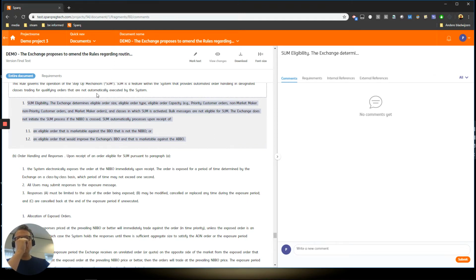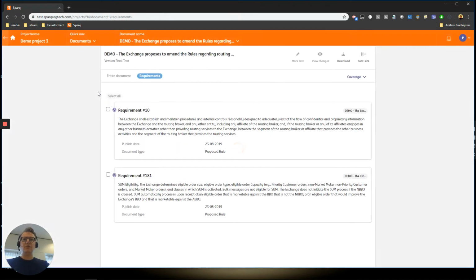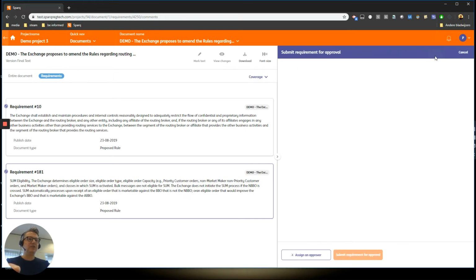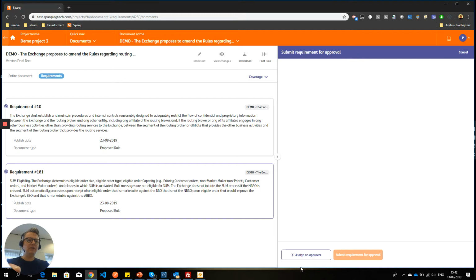Now, the other view on the document that is interesting to look at is this one. This is the requirement view. So these are the two requirements that we just identified. From this view, it's easier to select the requirements. This is the one that I just manually created. And on the right, we see the possibilities to actually submit this one. So I have to submit it for approval.